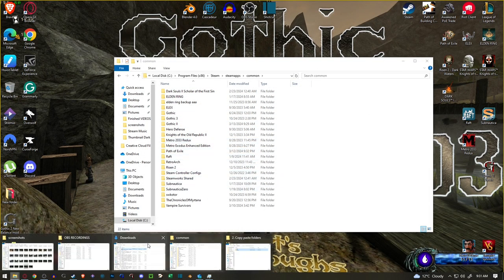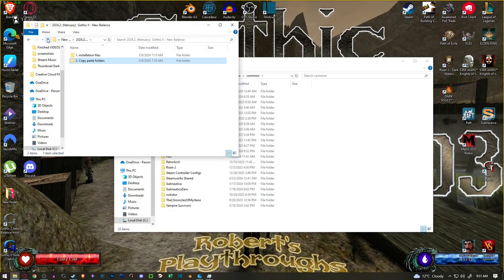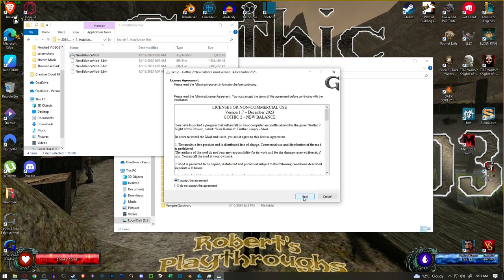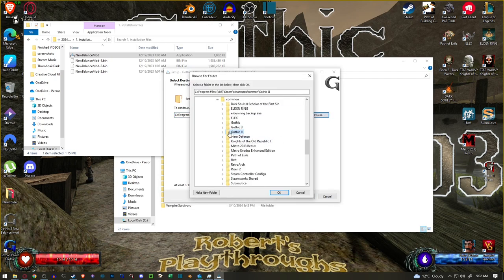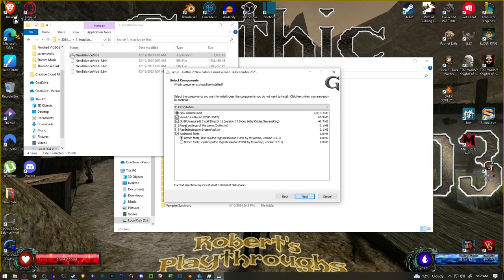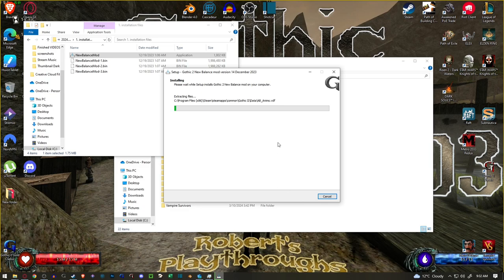Inside that file we have installation files and copy paste files. In the installation files we simply install the patch. We choose the same directory as the game where we installed Gothic 2. I chose to put it in C, in Steam. But you can put it any way you want. That will take a while now, so we need to wait. Alright, this might take a while to finish, so I'll be back once everything's done.